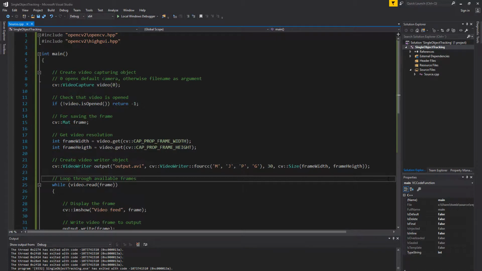Hello, and welcome to my second OpenCV tutorial with C++. So last time we learned how to open video, how to display it, and how to save it. And if you didn't see that tutorial, you can go ahead and see it, or you can just download the code down in the description and start from this video.